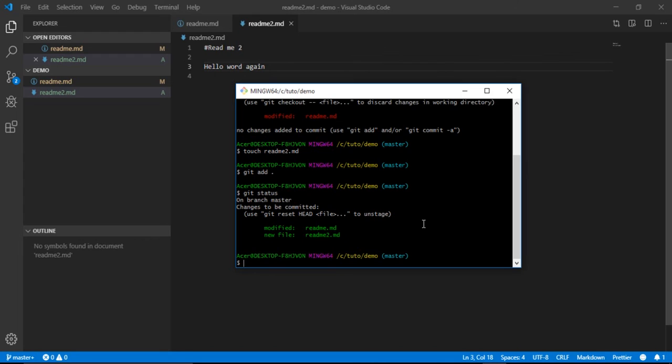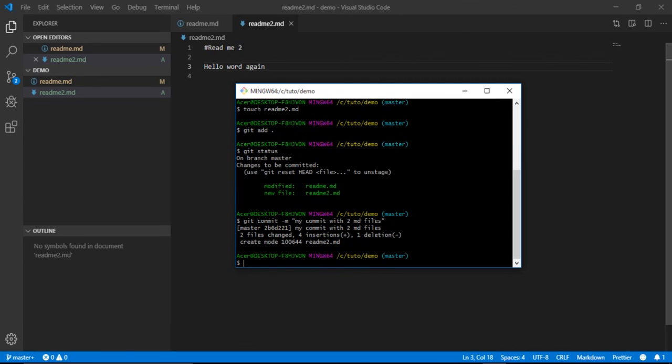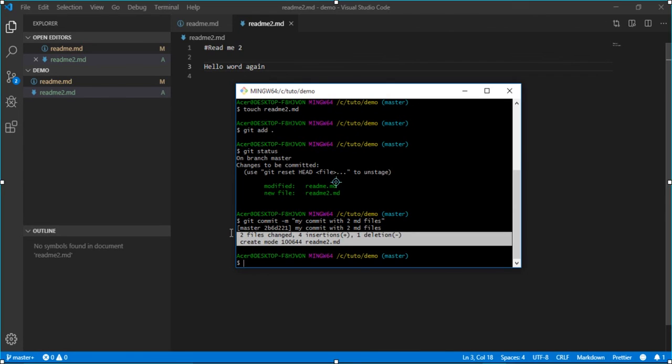And now let's go from the staging area to the local repository with git commit. So we'll do git commit and our message. For example, let's say commit with 2 MD files. Let's hit enter, and we see that both files are committed and are now in the local repository.